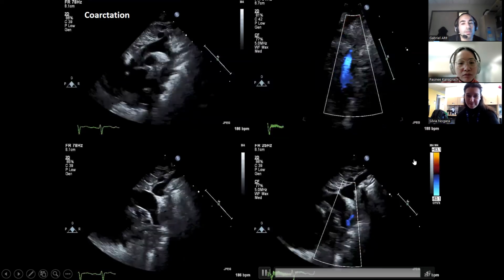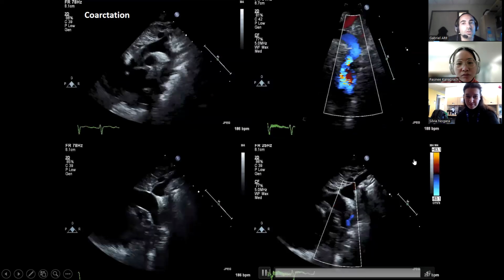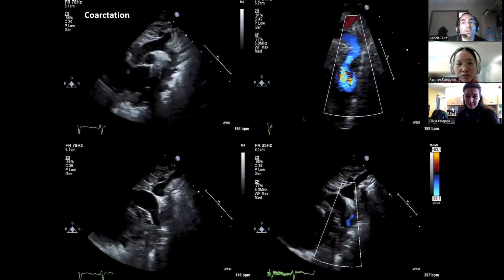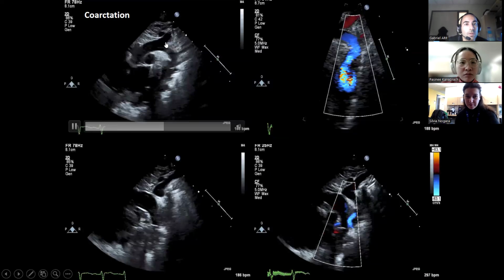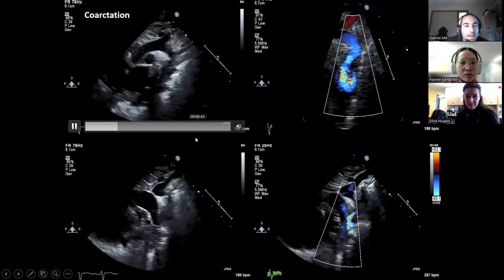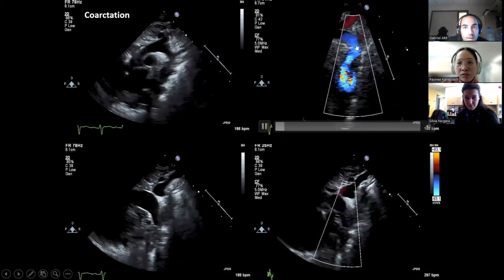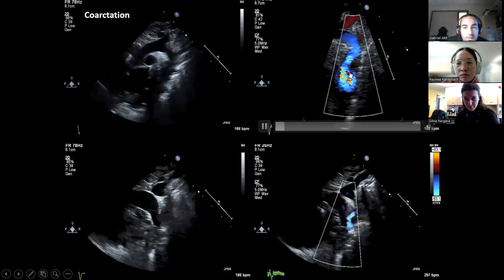And it doesn't mean your thymus functions. Sometimes the thymus is dysfunctional in DiGeorge, even if you have one. So that's an example of a coarctation. We can see the very narrowing, and you can see the turbulence.